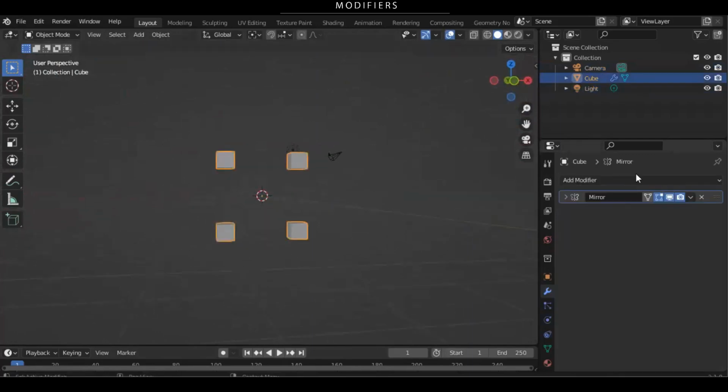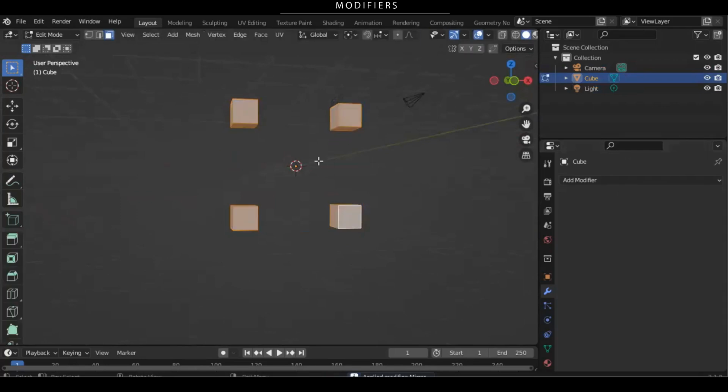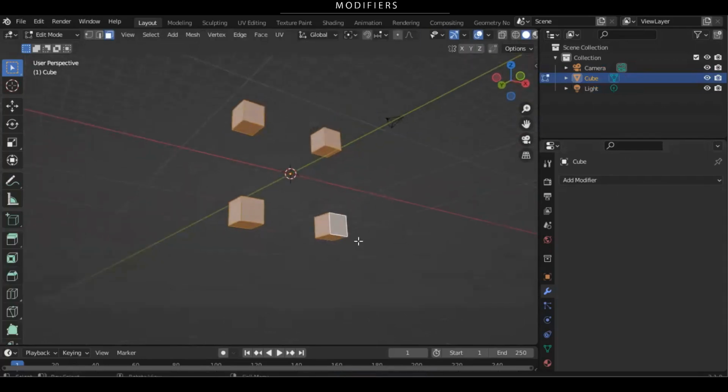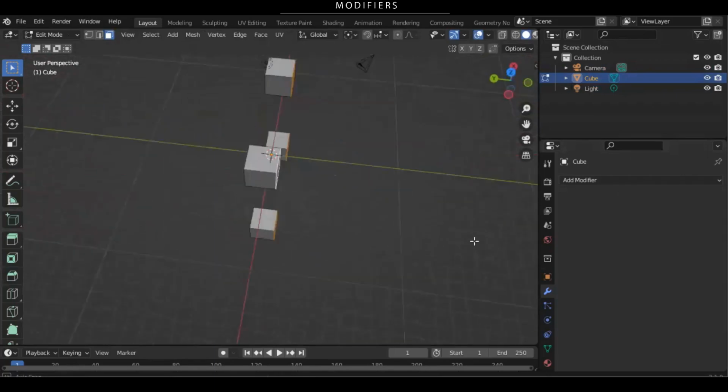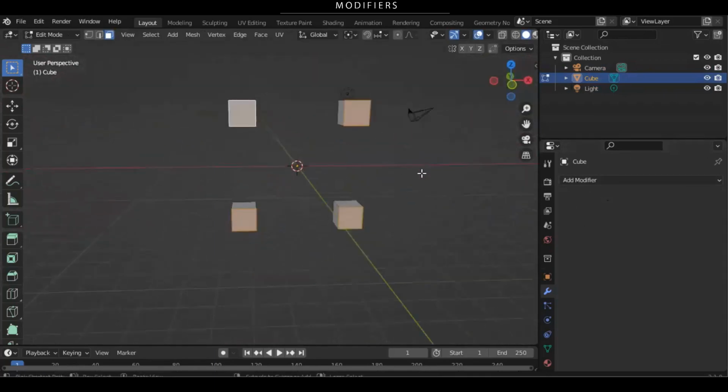So if I'm selecting on this, you can actually click this drop down and click apply, or you can just hover over it and hit Control A. And that will apply the modifier to the cube. And now if we go into edit mode, you can see there's actually geometry in all four of those cubes because it made those instances into real geometry that we can select different faces of because we applied the modifier.